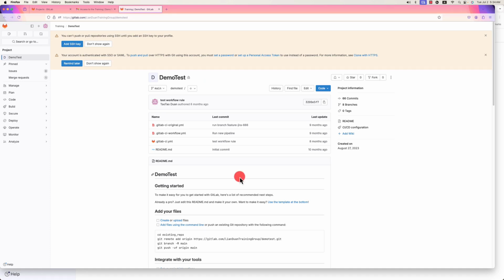Additional tips. Also, you can share your project with a group, which gives access to all group members.